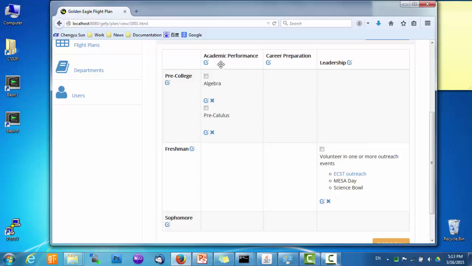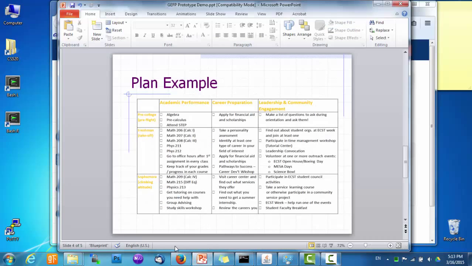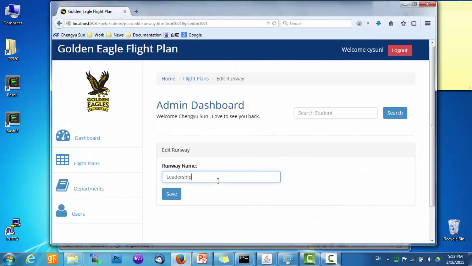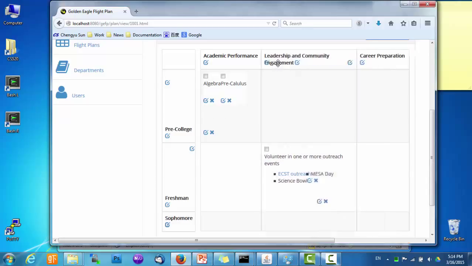Also notice that we can always edit any of the runways, stages, and checkpoints. For example, I can edit leadership and then change it to leadership and community engagement. We can even reorder the runways and stages simply by drag and drop. So I'm going to drag this one and drop it here.